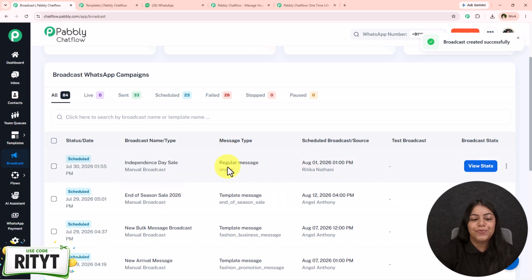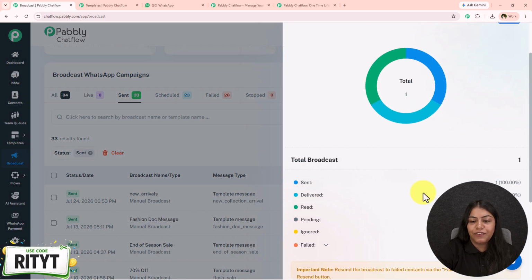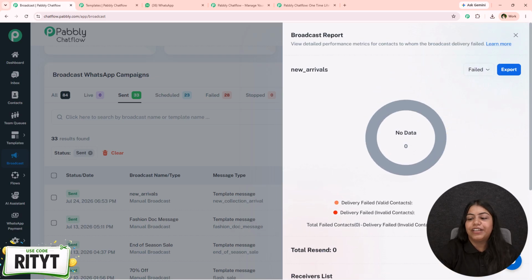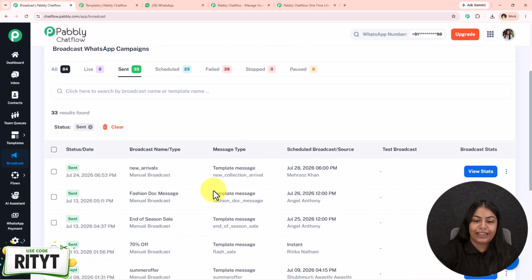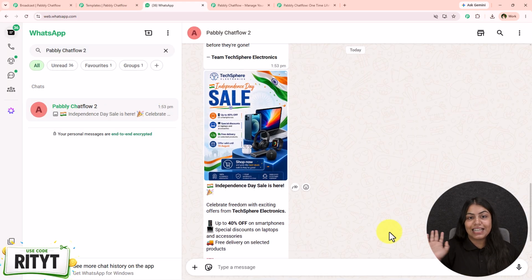And now further, when this broadcast is sent, you can go on this send section and then towards this view stats, and over here you can view how many were sent, delivered, read, pending, ignored and failed. And for the failed, you can definitely resend it directly. As you can see, we have successfully learned how we can notify all our clients and customers about the Independence Day sale and send bulk WhatsApp messages using Pabbly Chatflow.